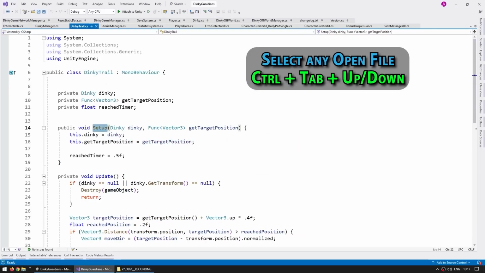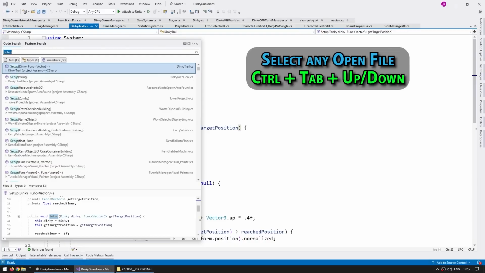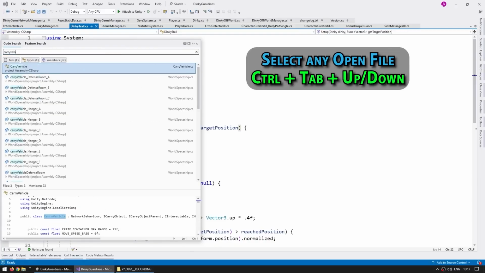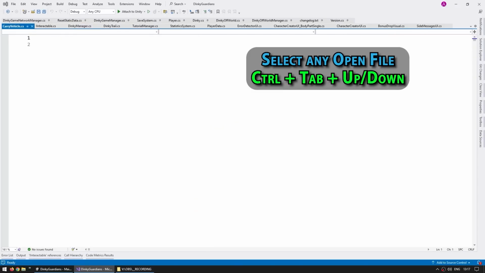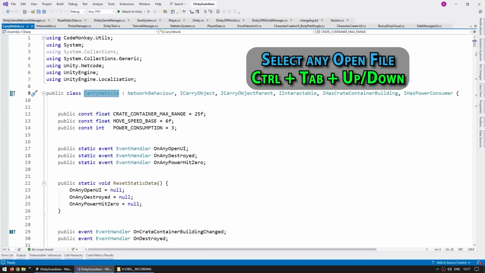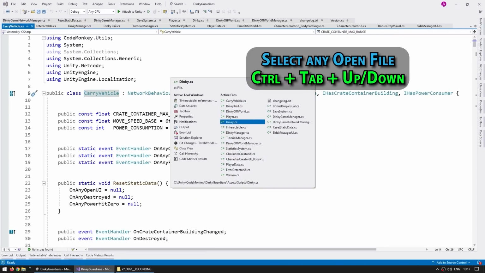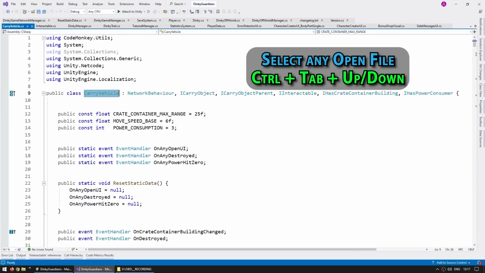So again, the same thing. If you want to open up a new window, just press Control comma, open the window. Let's say, for example, I want to find the carry vehicle. So I just type in the carry vehicle. Yep, it's right here. Control Enter. And this one opens up the carry vehicle class. Now Control Tab. And if I want, I go back to the Dinky and move between them like that.